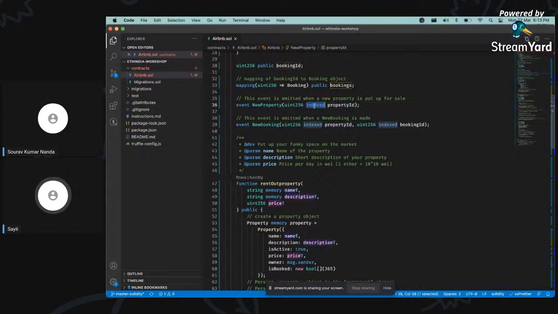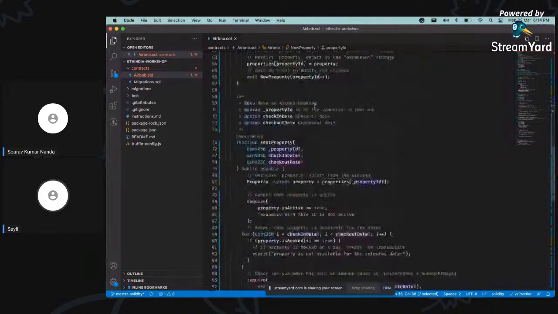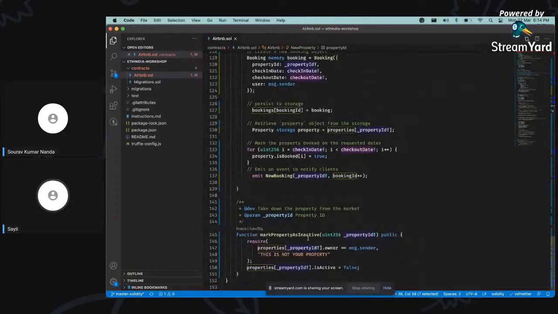If the parameter is not indexed, you'll receive some hex, and then you have to decode it. So whatever useful parameters there are, make sure you index them. You can index up to 3 parameters. Above that you cannot index, so the other data will simply go into the data field, and then you have to decode it. But the important things you can make index parameters.